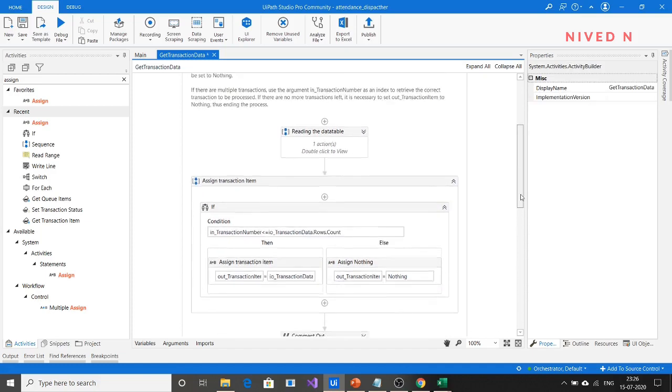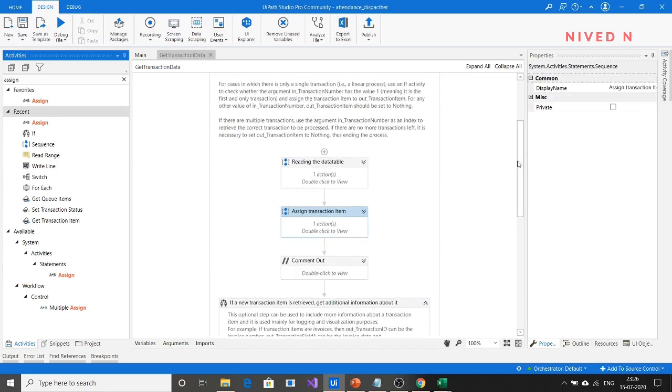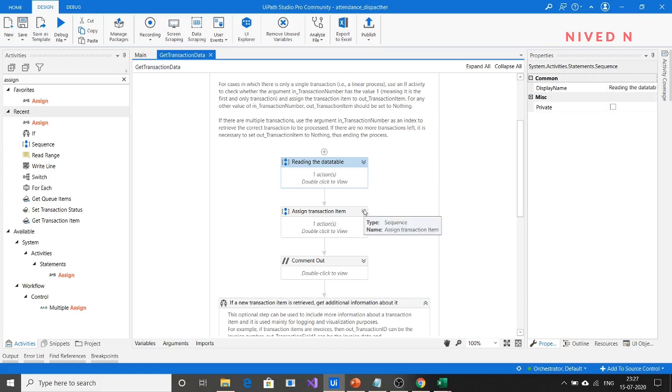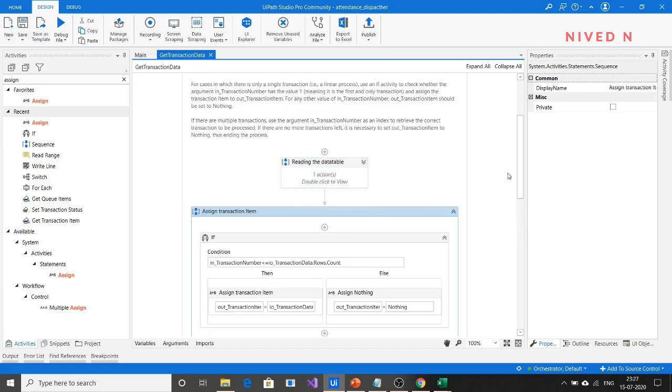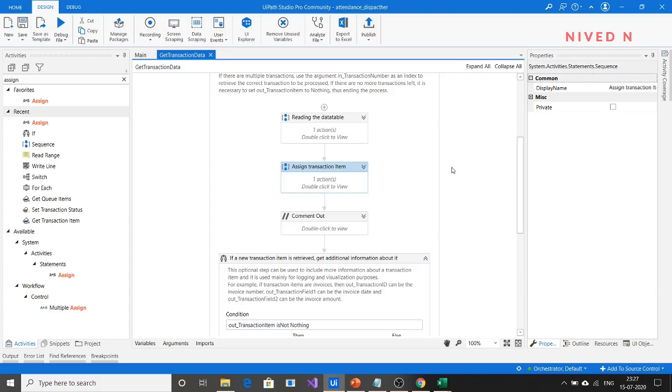So these are the two sequences we have created in the get transaction data state. The first sequence reads the data table based on the condition that if the transaction number is 1, meaning it is the first transaction, we are reading the Excel file and storing it in the data table. And in the second sequence, we are assigning the transaction item, based on a condition that if the transaction number is less than the row count of the data table transaction data, we can assign the transaction item. Otherwise, the transaction item should be assigned as nothing. Hope you have understood this section.